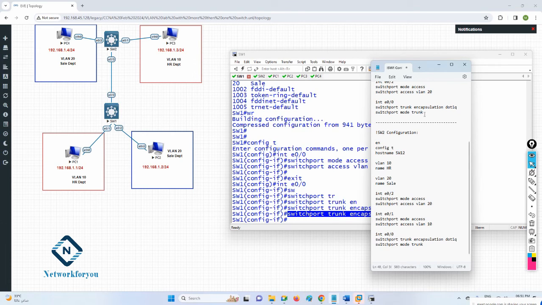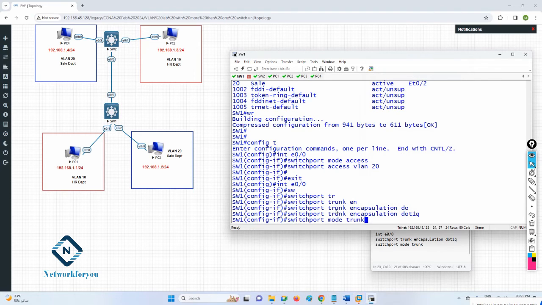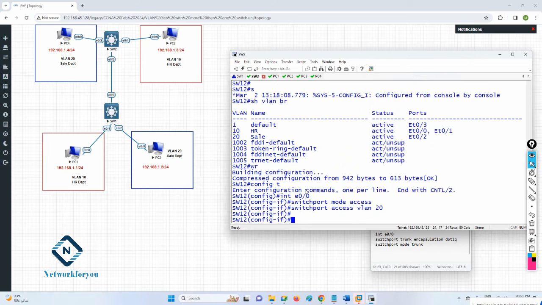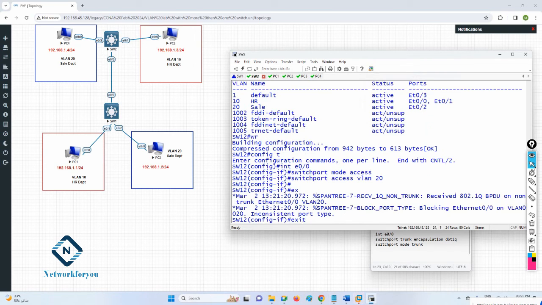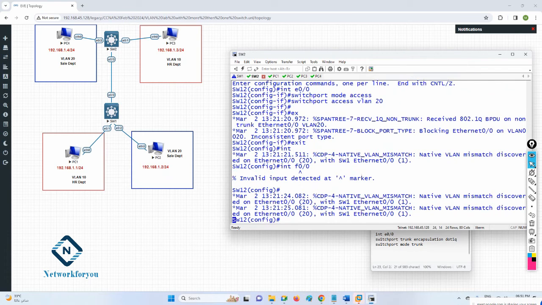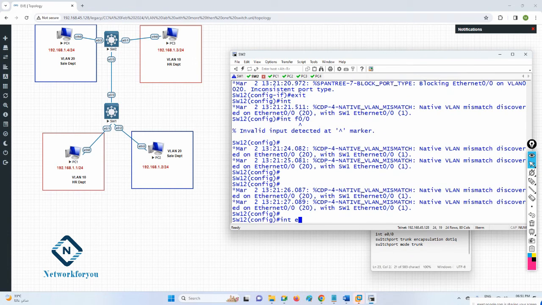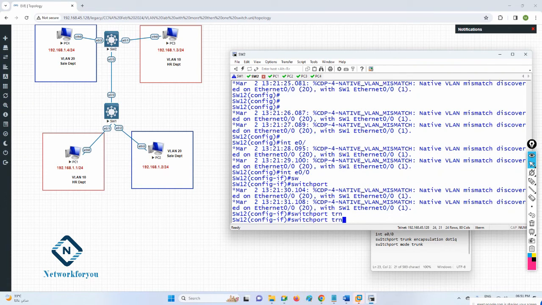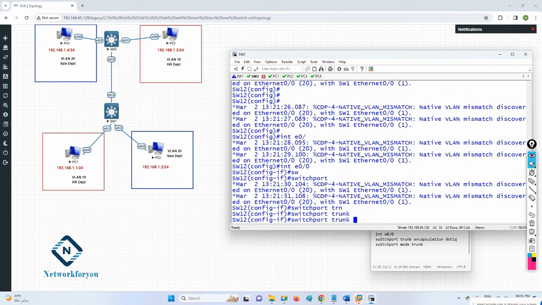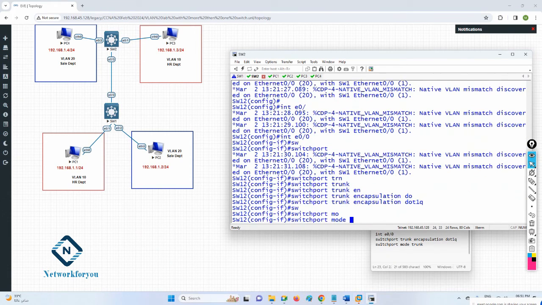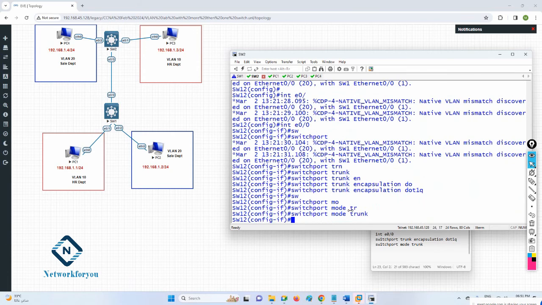Layer 3 switch. Yeah, because if you use layer 2, then only this second command is enough. Here also, I will go to interface, sorry, not F0/0, what is that one, E0/0. I will write switchport trunk encapsulation dot1q. Then you need to write switchport mode trunk. This command we will use for layer 3.